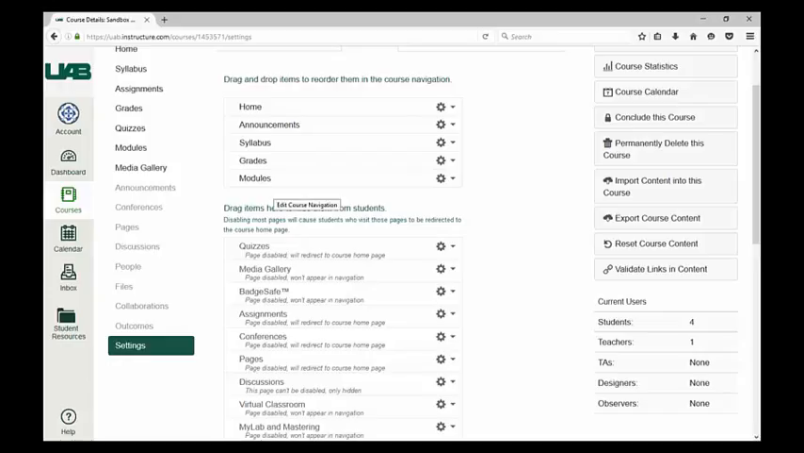So modules are a way to organize your course. And if you've used modules, they're really, really handy. I didn't like them at first, but once I actually started playing with them, I actually find them pretty nice.